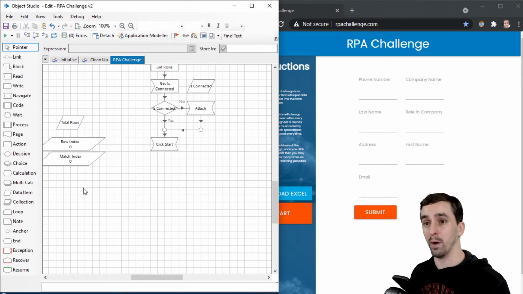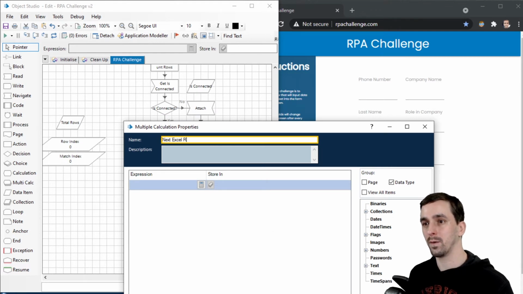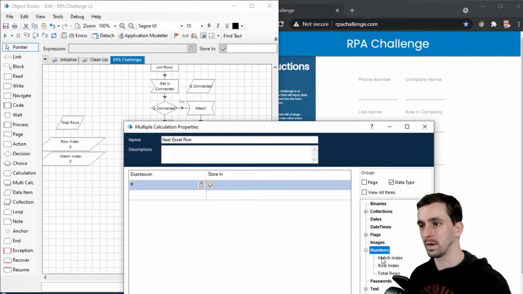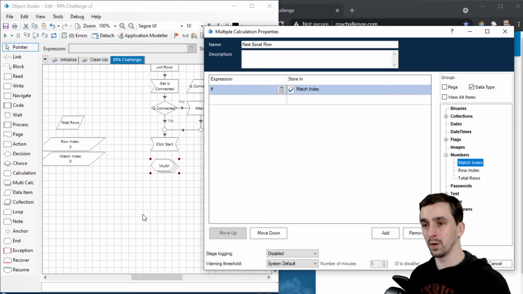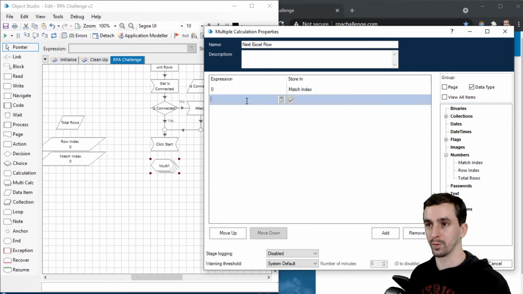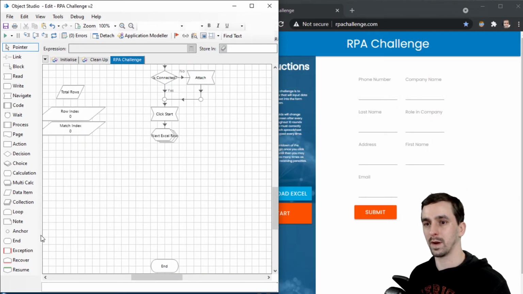So let's set the value of both of these in the same stage. Let's name this next Excel row. And then we'll do 2 things in here. We will set the value of match index to 0. The reason for that is whenever we loop through all the fields, the match index is going to get up to 7 or 8 or something like that because there's 7 or 8 fields. And then we need to reset the match index back to 0 to loop through them all. Let me go to row index. We're going to increase that one. Row index plus 1. And then we're going to store that back into row index. Okay, so this is the start of our loop. So I know that we're eventually going to need to connect back up to it like this.